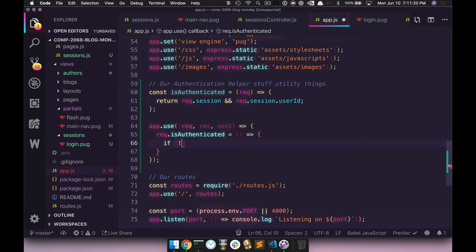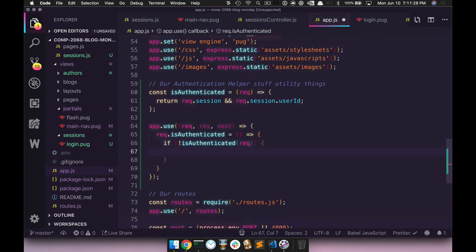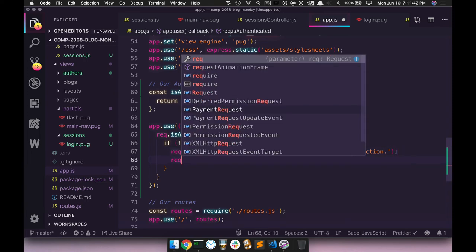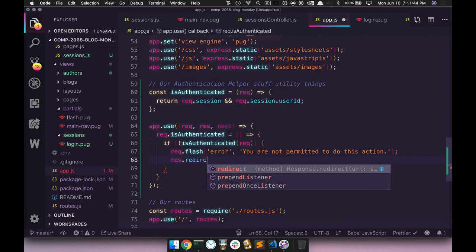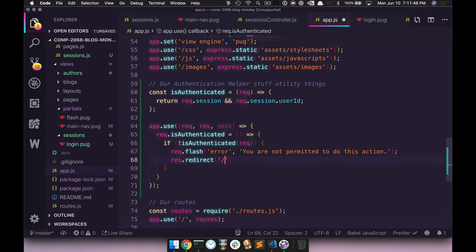If not isAuthenticated, with the request object, then we're going to do a request.flash error, and you are not permitted to do this action. And then we're going to redirect them. Res.redirect, and we'll send them home. Off you go.